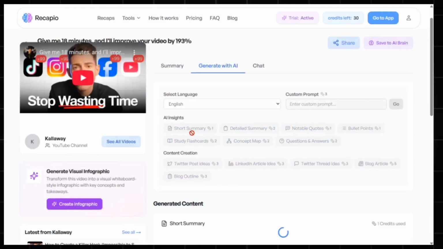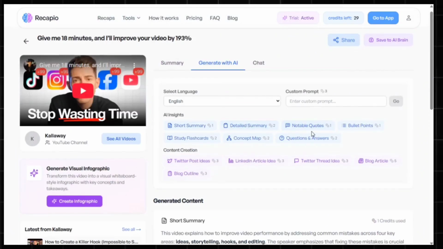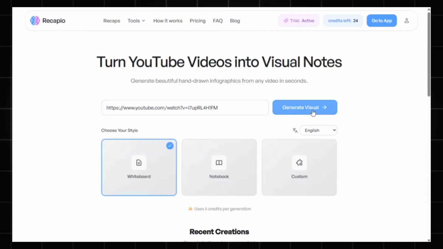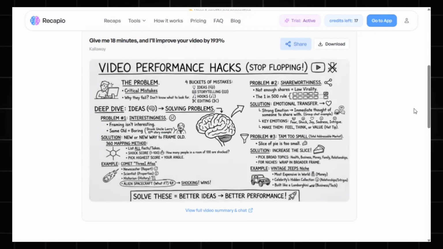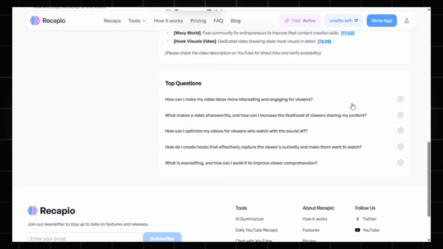Recapio can instantly generate social media posts and articles for platforms like LinkedIn and Twitter. But this is where it gets really interesting. With one click, Recapio can turn a video into a visual infographic. You choose the style, notebook or whiteboard, click Generate, and everything is explained visually, clear, organized, and downloadable. At this point, I could completely skip the video, but there's still one tool that does even more.